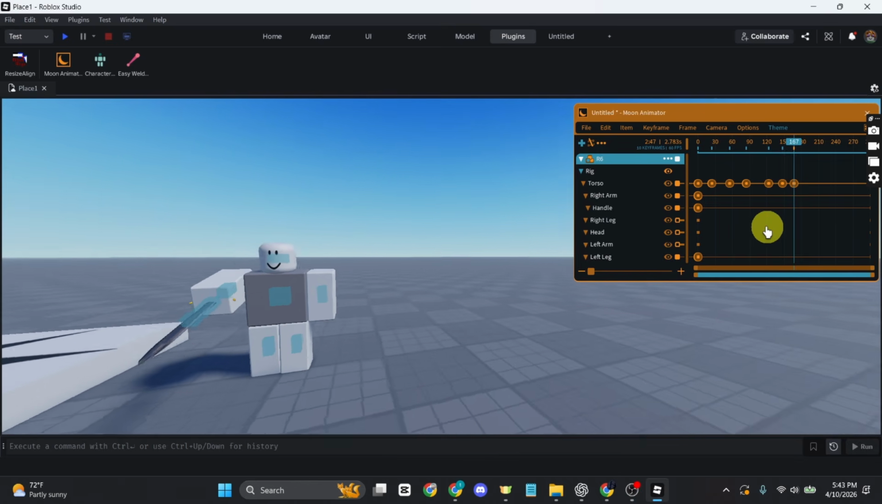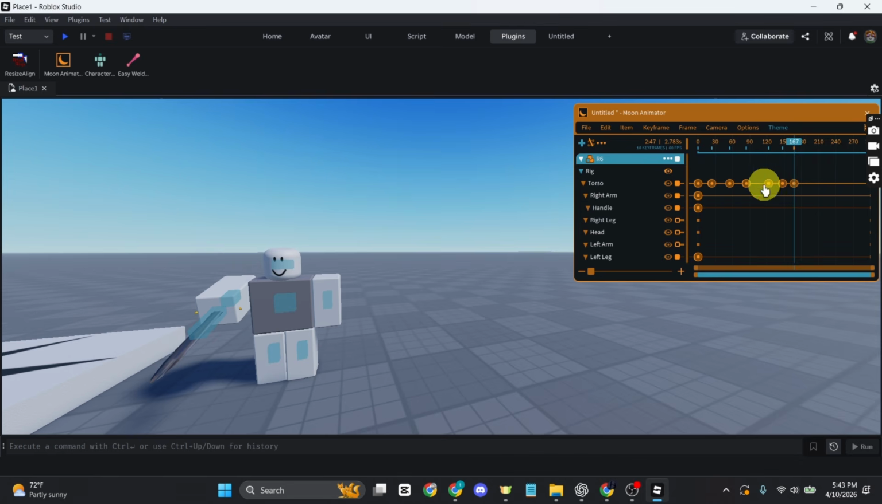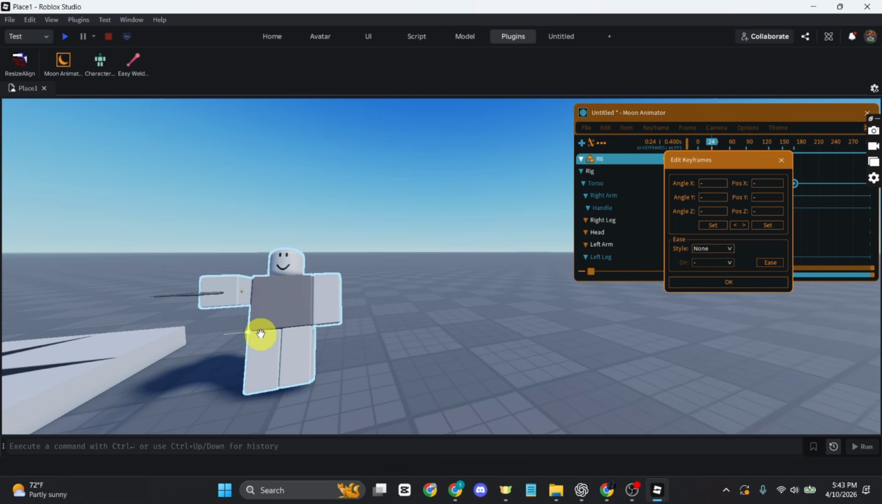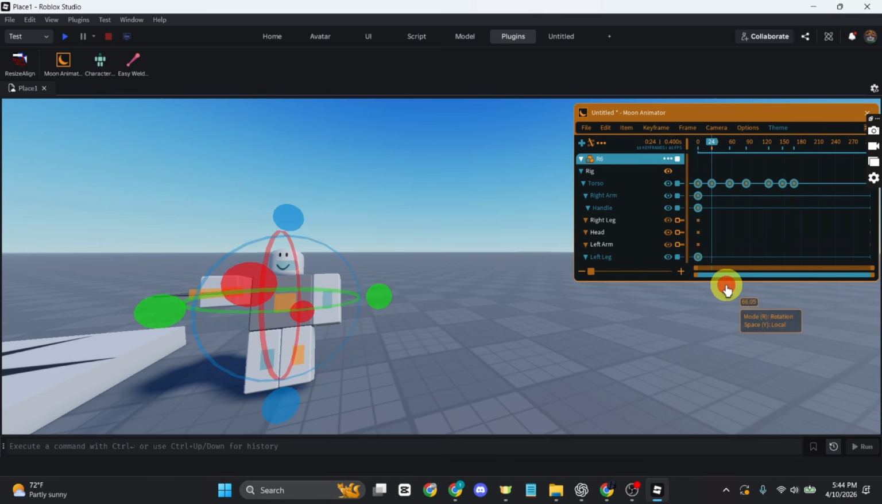Now if you want to smooth out your animation, basically just select all of your frames just like so and just go to the keyframes and go to edit selection, and under style just click on the drop down and make sure linear is selected. If you choose none, I'll show you the preview of how it will look, and you will see it will look laggy and it will not be smooth. So now just go ahead and set it to linear and you will see it will be pretty smooth. Just click on OK to apply.